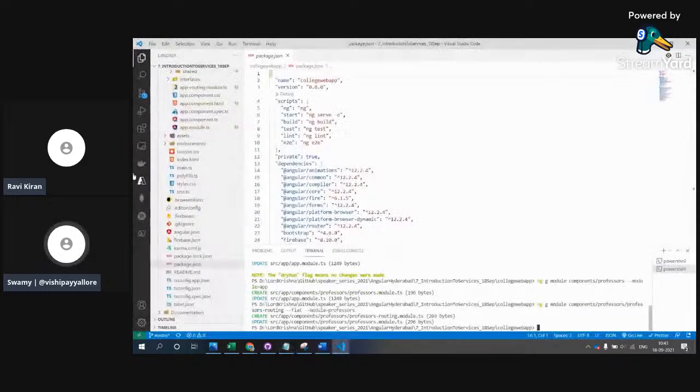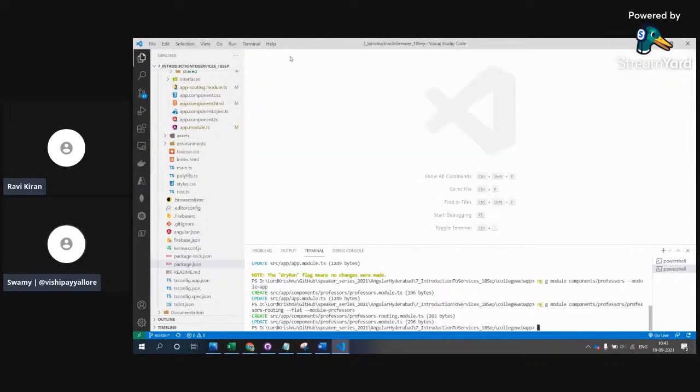Because I spent hours together trying. I forgot to import that module, and it was not showing the links, and I had to spend 3 hours to figure it out. What did I miss?